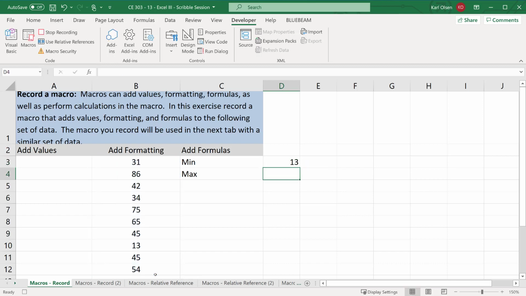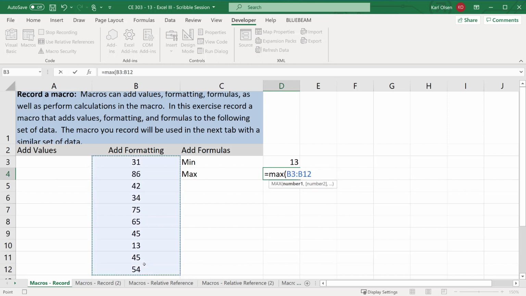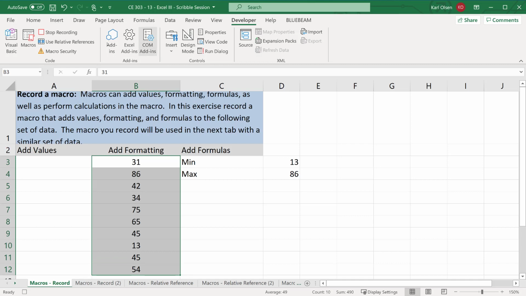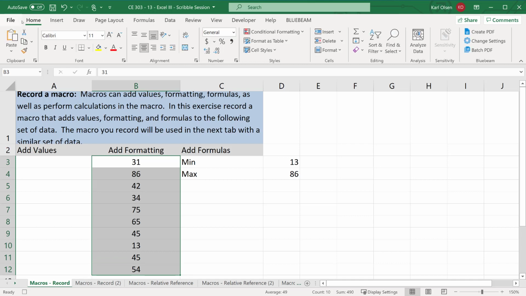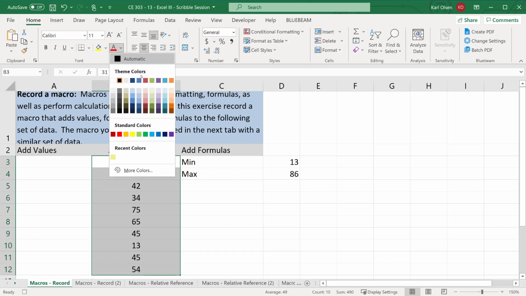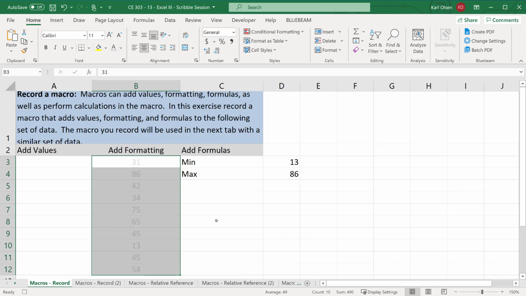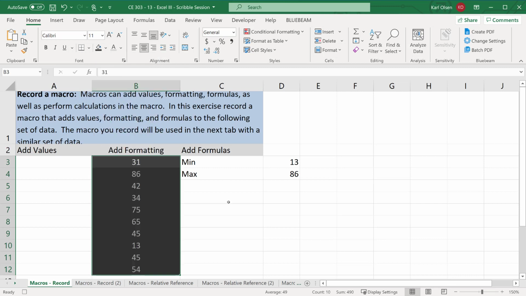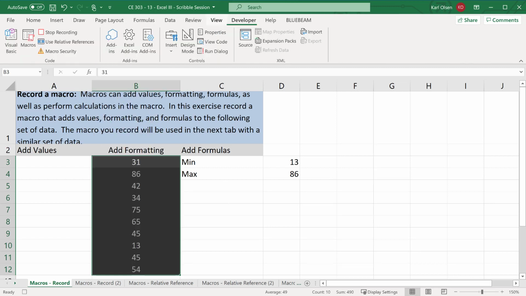And I'll hit enter, and then down here, I will put equals maximum, or max, of those same values. Now, you can do formulas like that. You can enter code. You can also come in here and change colors and things like that. So in this case, I've just changed the text color, or you could change the other colors. And then I would come back to the Developer tab and hit Stop Recording.